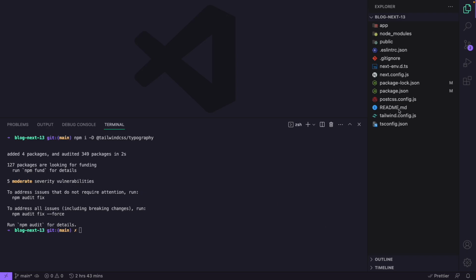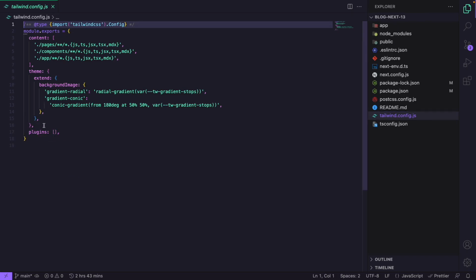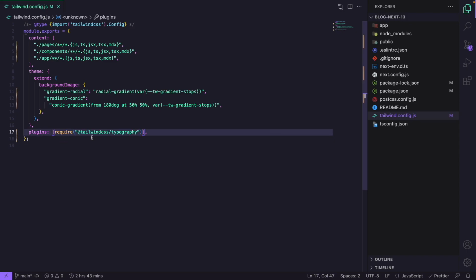What I will now have to do is actually go to the tailwind.config.js, and then inside of the plugins field right here, or in the array of plugins, let me paste the require Tailwind CSS typography plugin. So all it tells Tailwind right here is pretty much to use this typography plugin and to bundle it and to give me the class names for that. And that's all it does.